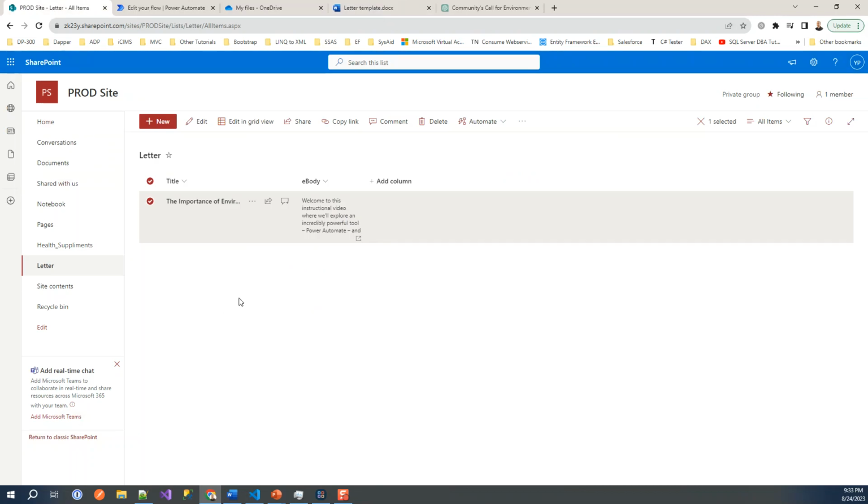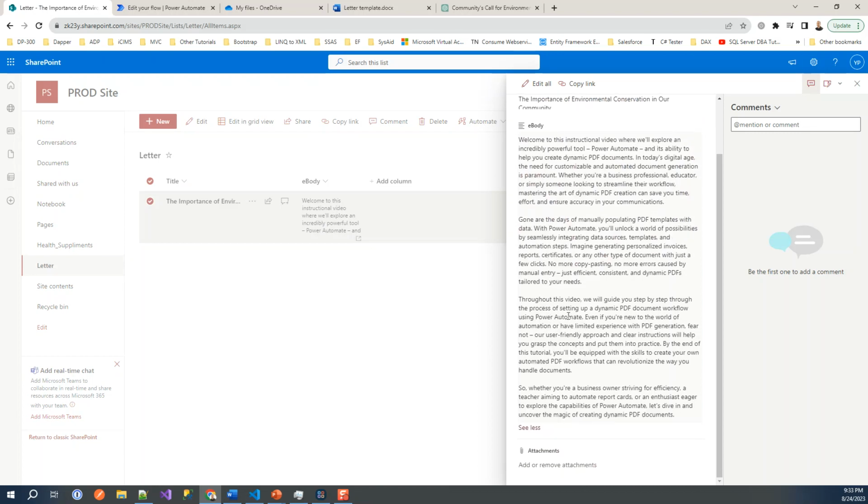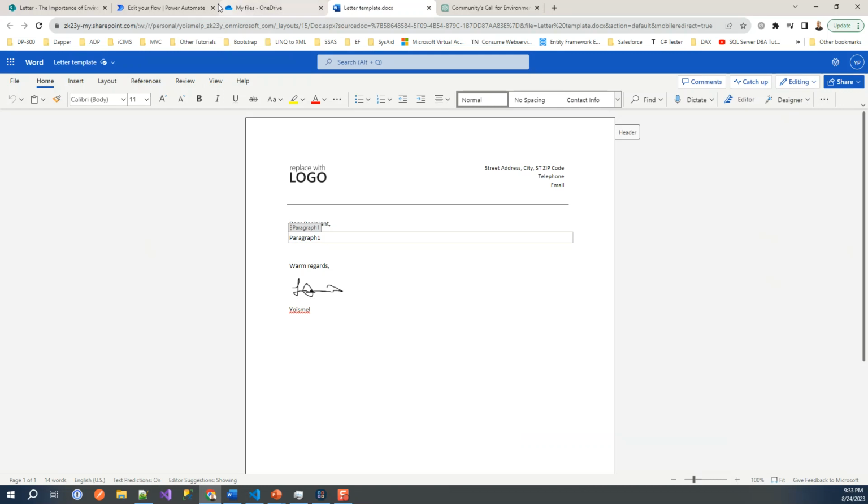Now let's imagine that you had letters which need to be generated daily or weekly, monthly, multiple times a day, you name it, and the data will come dynamically from the data source. In my scenario, I'm just using a SharePoint list where I have this record which only has an email body per se, and this is what needs to go into the body of the letter, or the paragraph one that we see here, right?